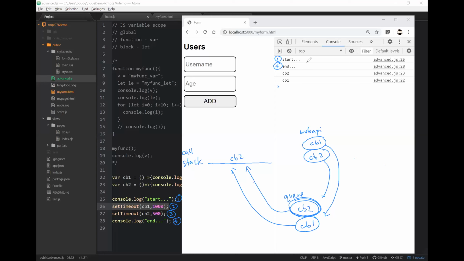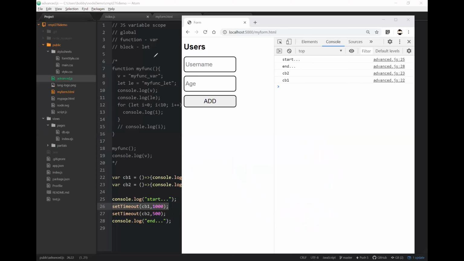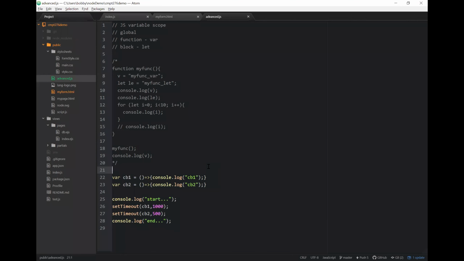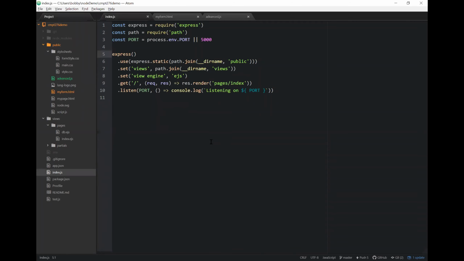Okay, so now I think we're ready to jump over to look at programs in Node.js. So let's jump over to this index.js. The first thing I'm going to do in index.js is make it read a little bit better.